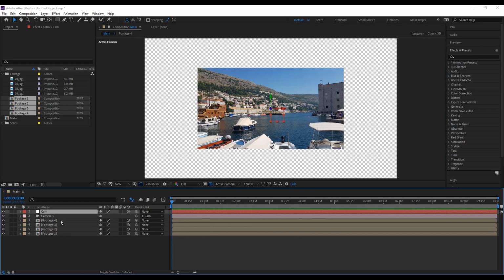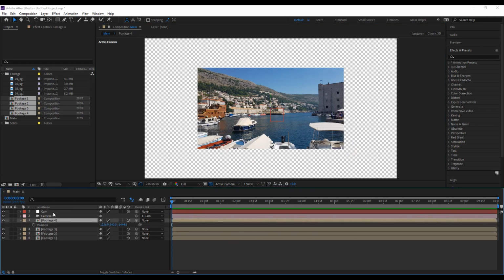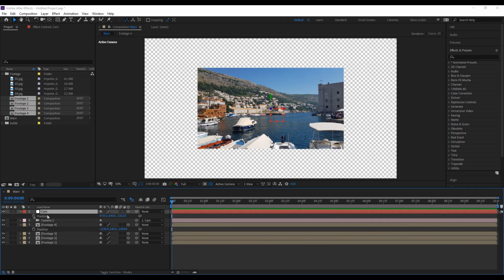Now I select another footage, press P, select the null object, also press P, click on the swatch, move the time marker, create a new keyframe, move the time marker again, copy the position of the center of the second composition and paste it to the null object.